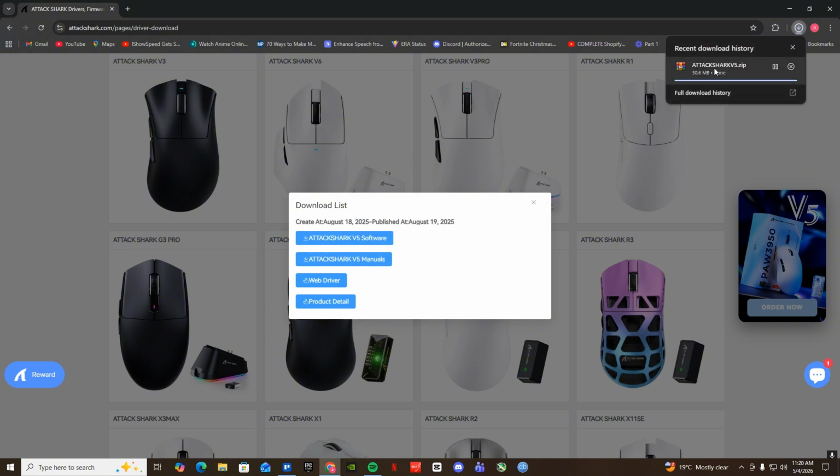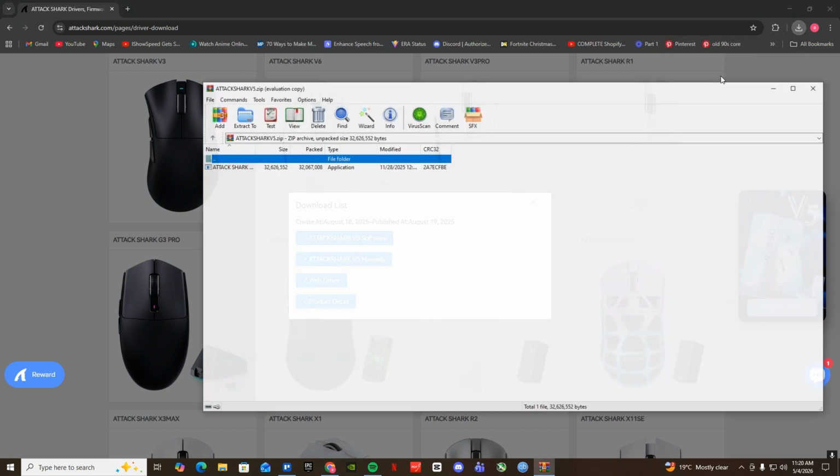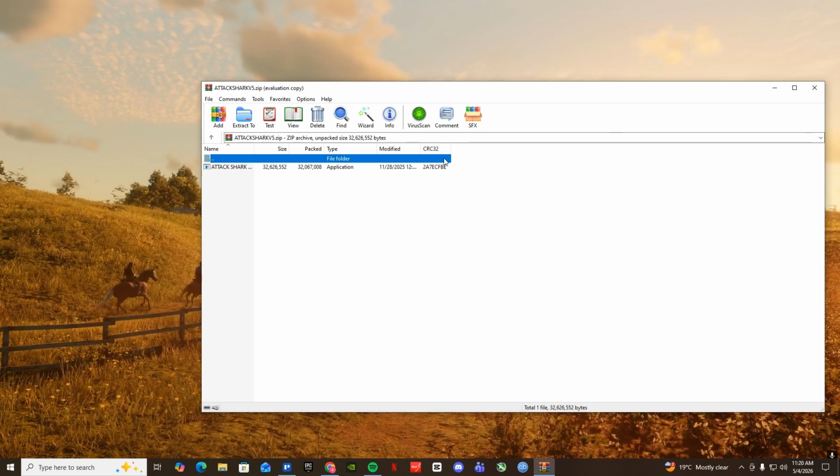Once it's downloaded, just open up the zip file, and once you open it up, just simply extract the zip file to your PC, and then open it, and then the program will run, and that's how you can install. Just simply extract it on your PC like this. Because I don't have an Attack Shark mouse, I cannot do that, but it's pretty straightforward after that. And yeah, that's basically it.